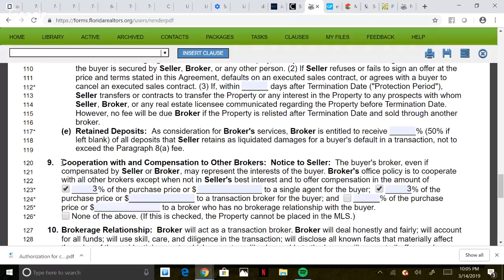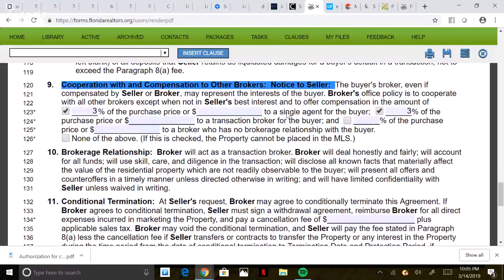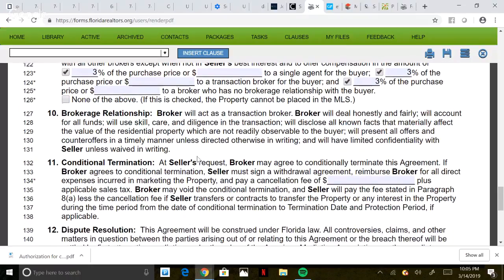Here it speaks about cooperative, or the co-broke, and it's very similar to the rental one that we showed you earlier. You click on it, you click on the 3%. Obviously, we're doing that because you don't want to write an amount because prices are going to be negotiated. Here it talks about the broker relationship. Broker will act as a transaction broker and will deal honestly and fairly.